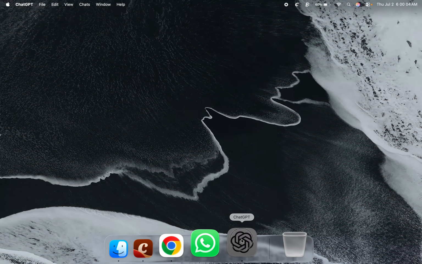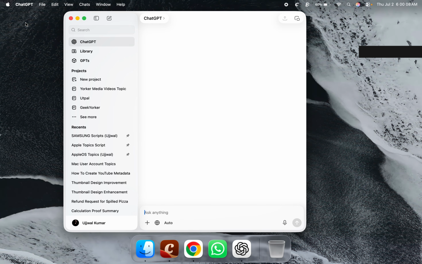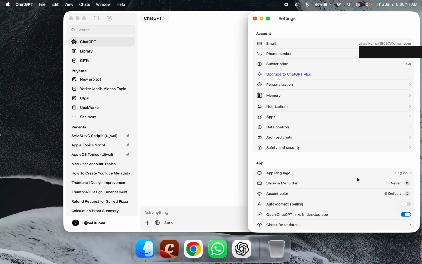So first open ChatGPT and then click on the ChatGPT button in the menu bar. Now choose settings and then here make sure to disable the toggle like to open ChatGPT link in desktop app. And from now on, whenever you click on the link in ChatGPT app, it will redirect you to the default browser you have set. So that's it.